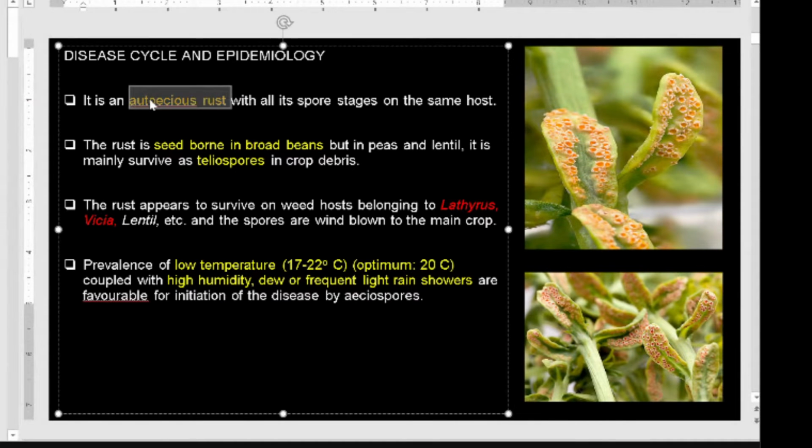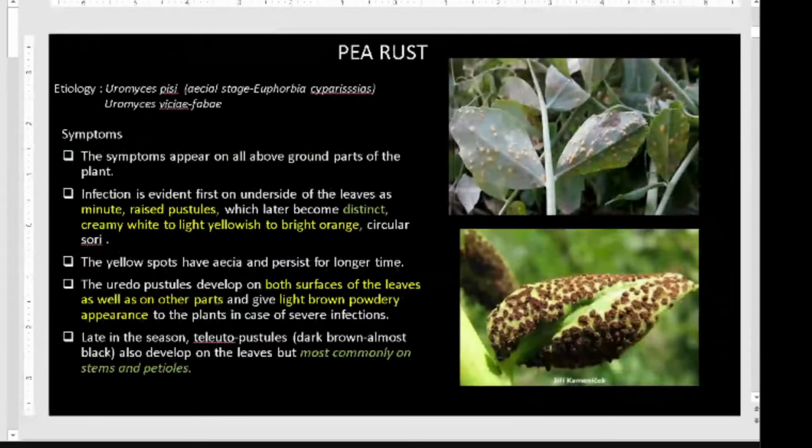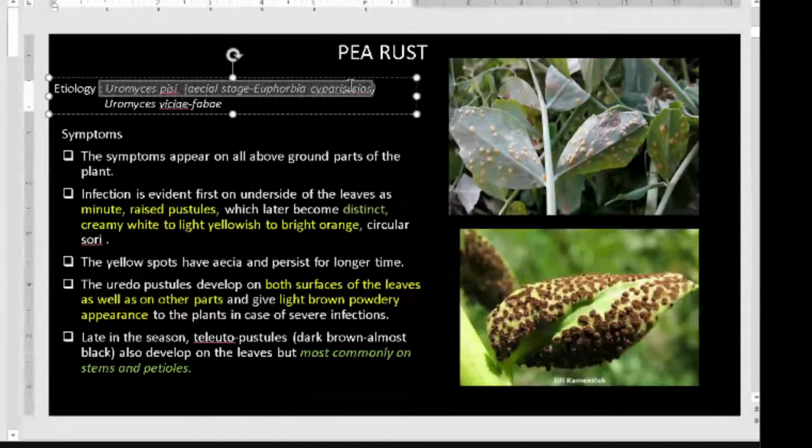Euromyces, we studied two species, Euromyces pisi and Euromyces viciae. Euromyces viciae is an autoecious rust. In our case, Euromyces pisi is not so important. This Euromyces viciae can also cause rust in broad bean and lentils.